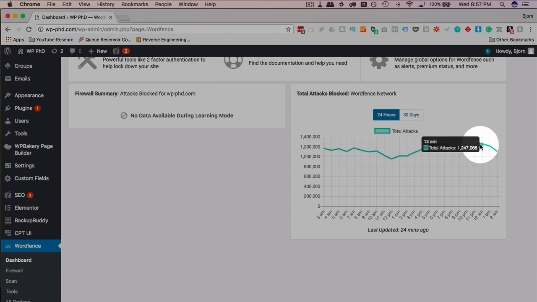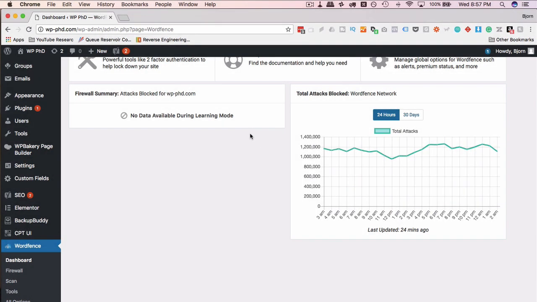At 12 a.m., another 1.2 million. The dip here at 12 p.m., 955,000 attacks blocked. That's a lot of blocking going on. So clearly, the Wordfence network is blocking a lot of attacks, and it's good for the site owners that have Wordfence.